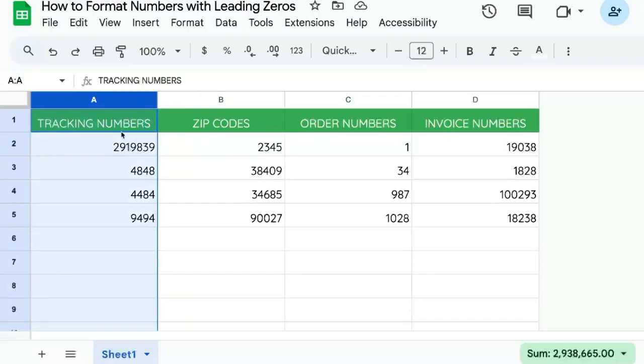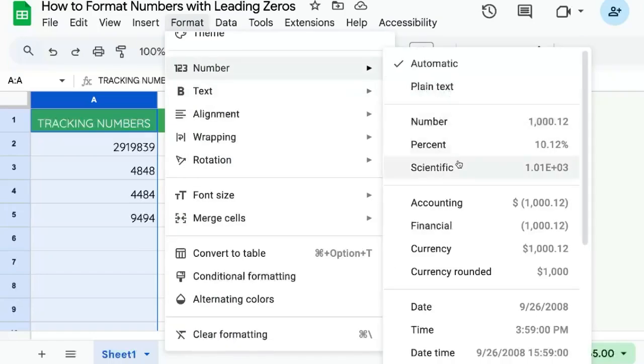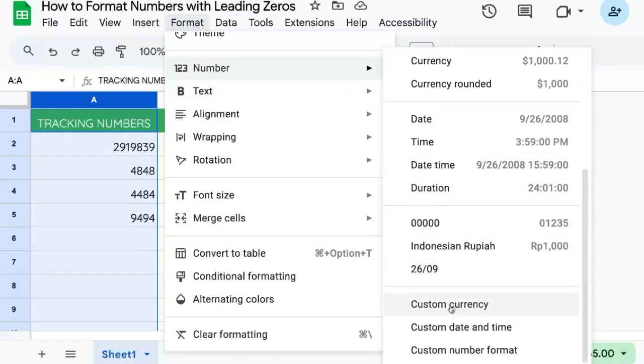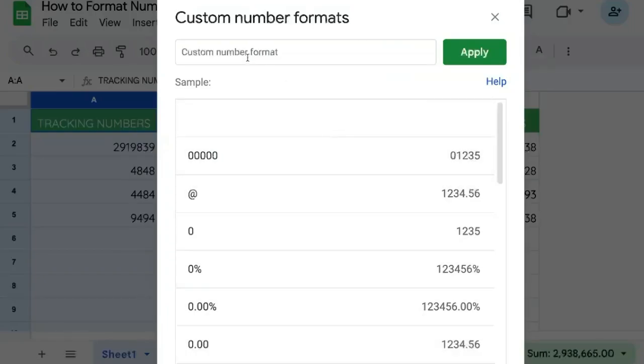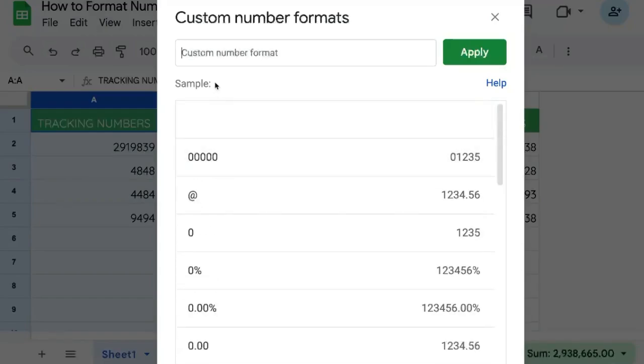Here with these tracking numbers, I'm going to select the entire column, click Format, go to Number, and then here on the right, we're going to scroll down to Custom Number Format. Here, there's zeros, there's even hashtags and commas, and you can put different types of symbols there. We're going to be putting zeros.